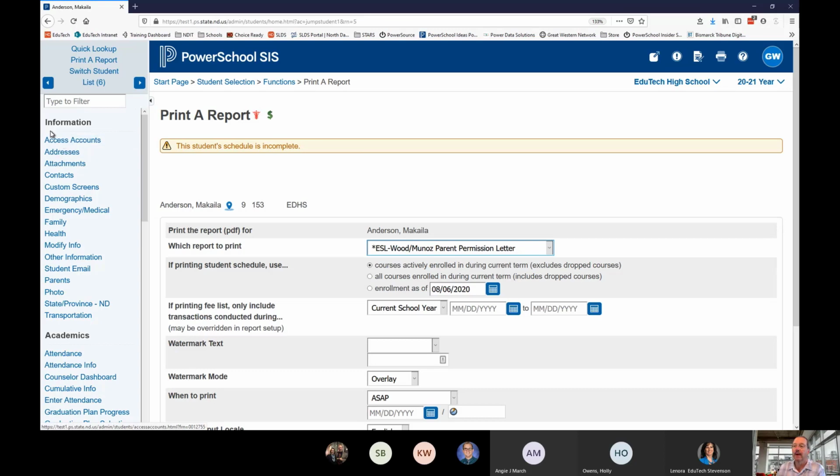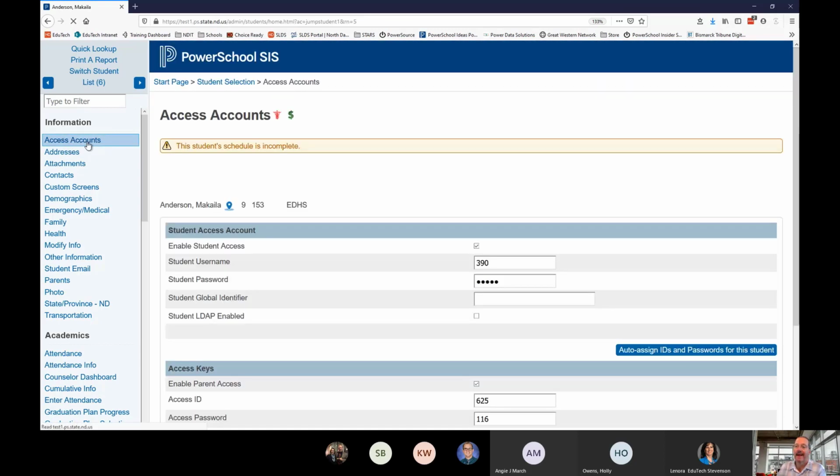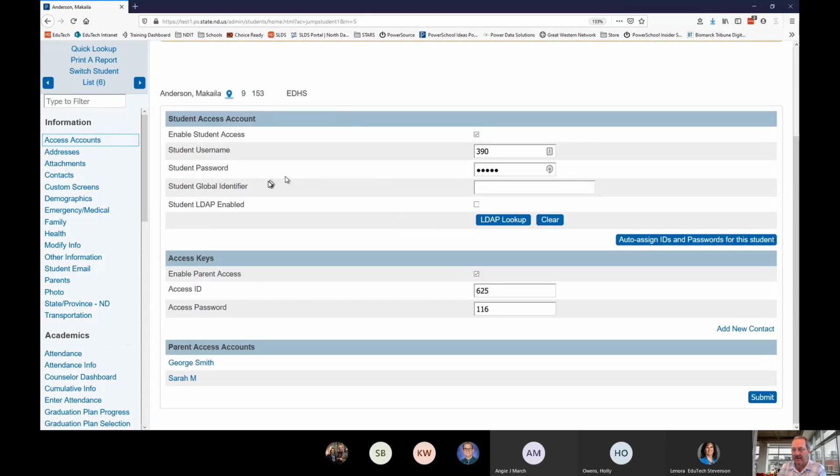Okay, so I can switch students that way. Now I go down here under information. We have access accounts. Remember I spoke about that already. Here's the student information, parent information, so on. We can auto assign those just for a single student right here. Parent access accounts. I can see here there's 2 of them. So I could select on those, or select these names. That's going to open them up too, and I can see their information, but I'm going to do that a little bit later down the line.